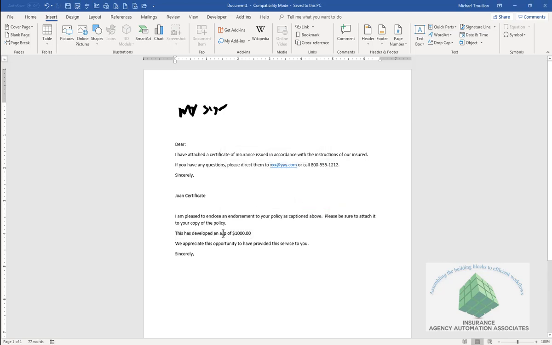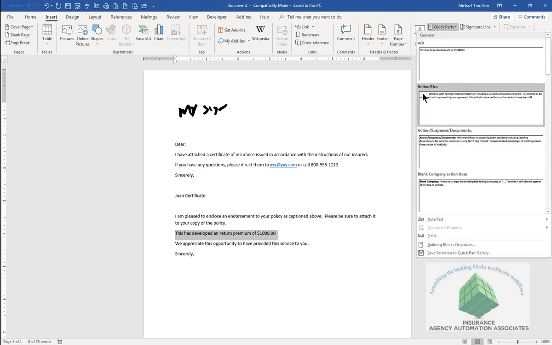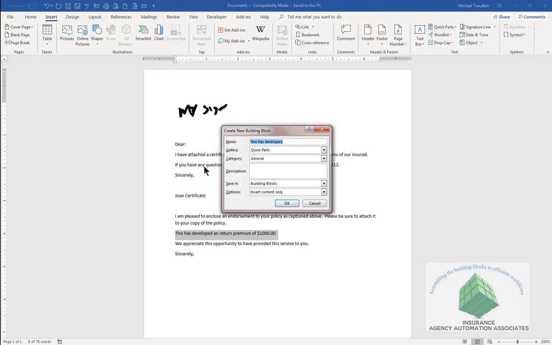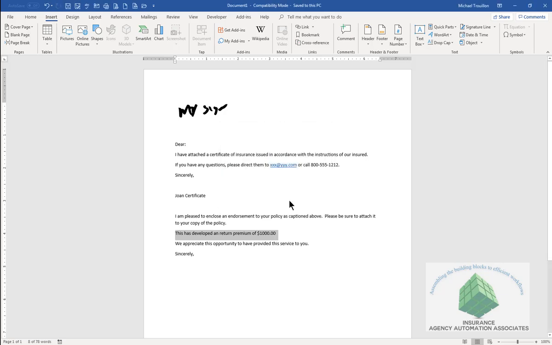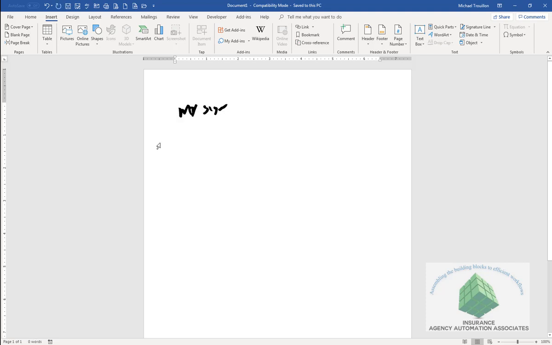Now I'm abbreviating AP, of course, in a real client letter I'd probably say it differently. Now I'm going to change that to return premium. Again, highlight it, insert, go to Quick Parts, add it there, and I'm going to say RP. Okay. So now I'm ready to, I'll leave that other item there for later. So now I'm ready to use this.